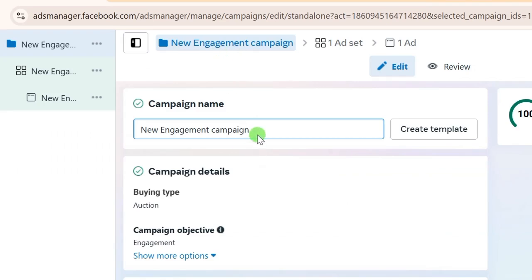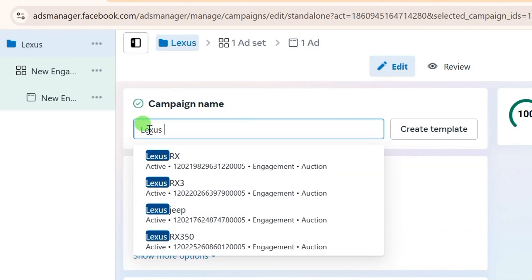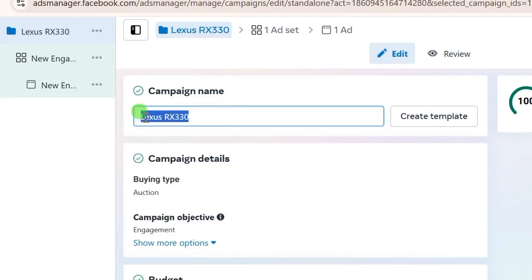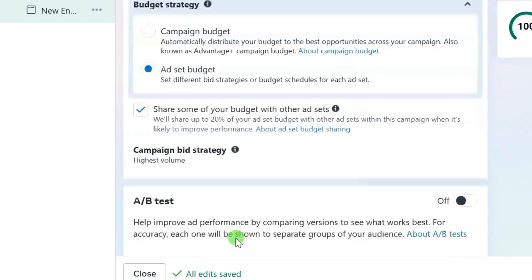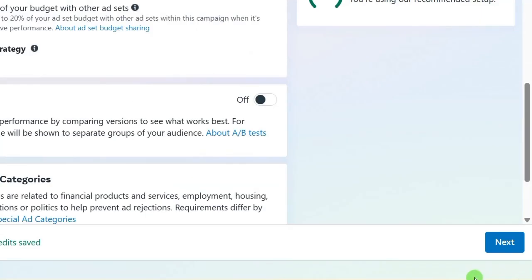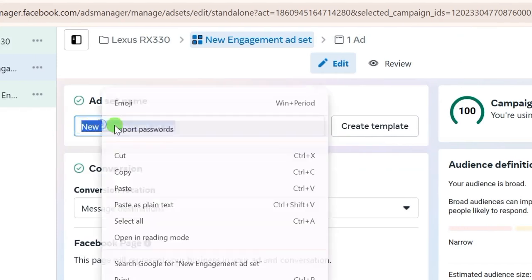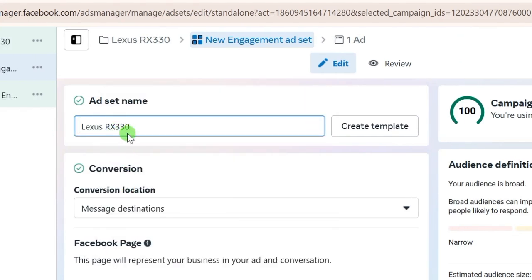At the campaign level, edit it. I usually use the name of the car that I am promoting. Let's assume I'm selling Lexus RX 330. Copy your campaign name because you will use it in your ad set and in your ad. Scroll down. You don't need to set any other thing here. Come down here. You will see this next button. Click on next. Give your ad set a name. Paste that name that you copied from the campaign name.